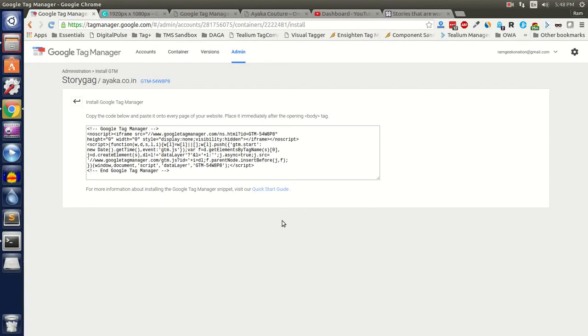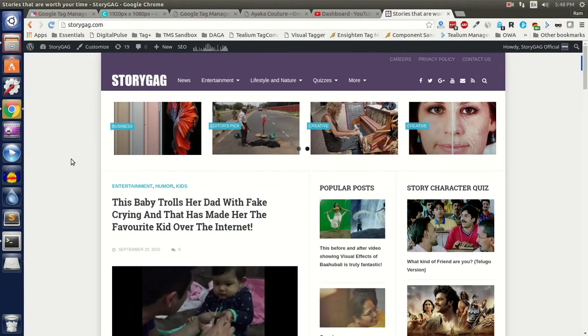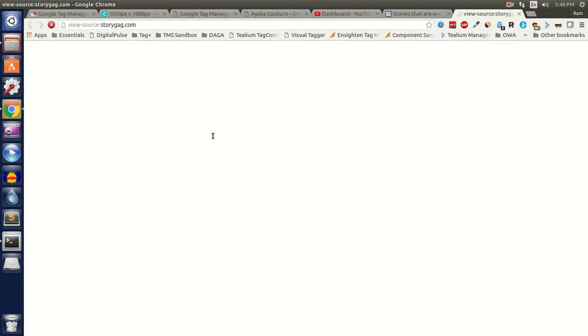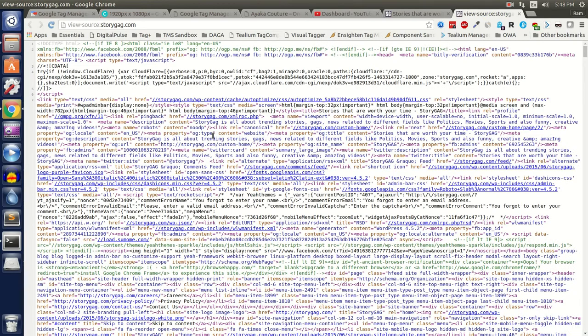Welcome back, guys. We have seen how to install the Google Tag Manager console on a WordPress website. So today we will quickly see how to install Google Tag Manager on any website. For this, let's take StoryGag as an example. Even though this is a WordPress website, I'll just show you the place where we need to place the source code of the Google Tag Manager.